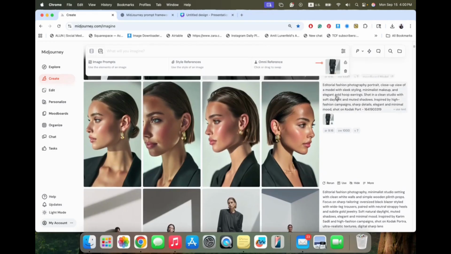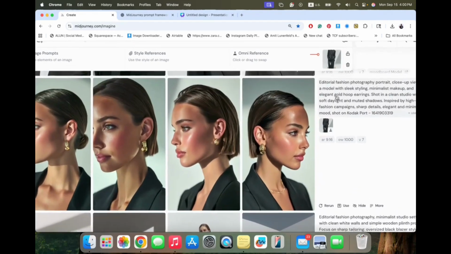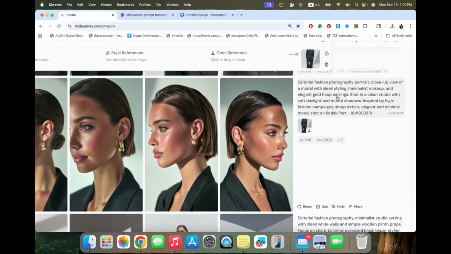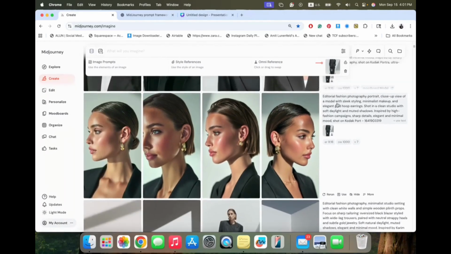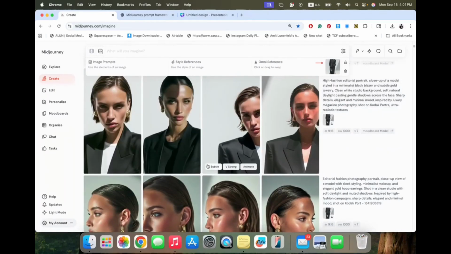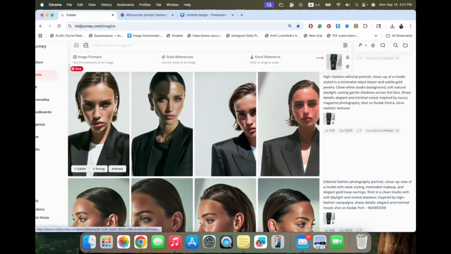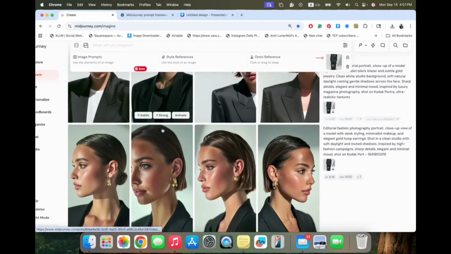And this is the prompt I wrote. So you can see here, tutorial, fashion photography, portrait, close-up, a model with a silk styling, minimalist makeup, and so on. You can read the prompt here. And then I wanted a different shot. So you can see this one turned out really good. This one turned out really good.